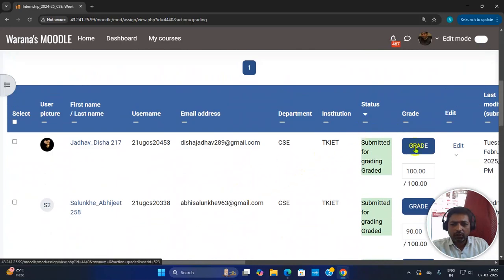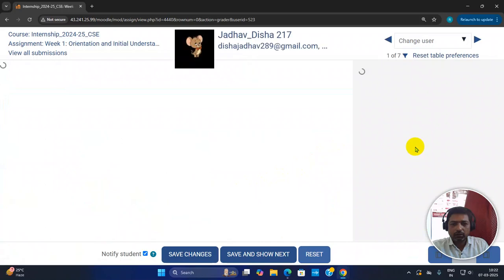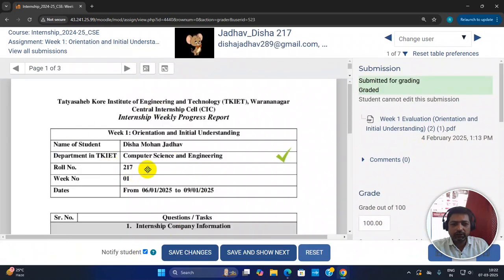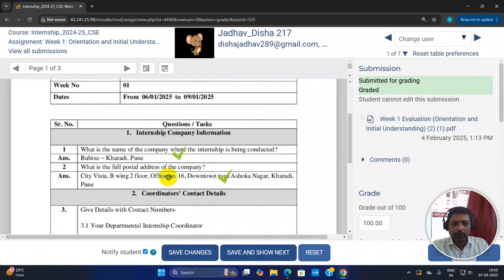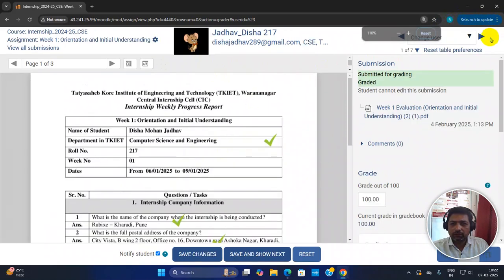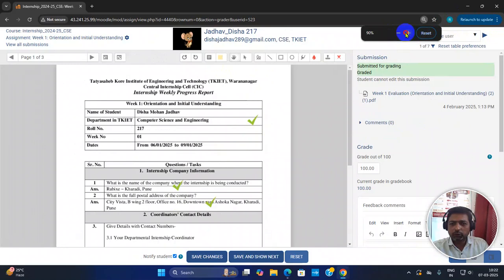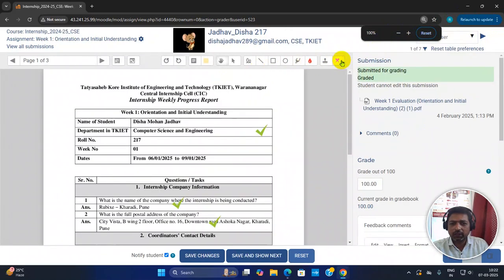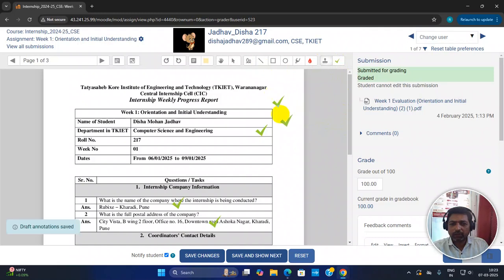Then click on grade. Once you click on grade, you will see this. So if you don't see the toolbar here, kindly go to Chrome settings and reduce the zoom size. You will see a toolbar here. You can click the stamps here. Okay, here you will see a tick mark. You can click here and you will be able to put a tick mark.